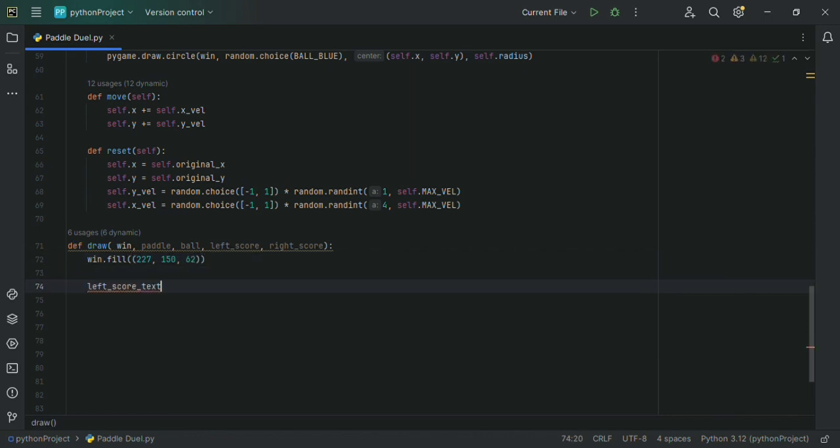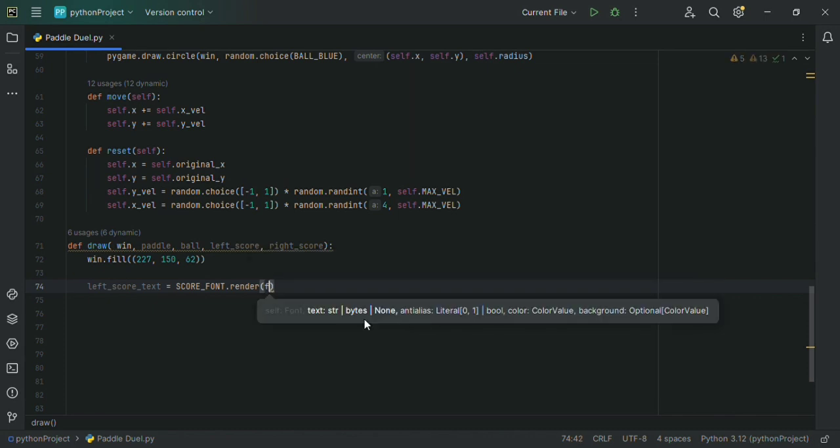Then score text equals score font.render. This renders the score text into an image that can be displayed.